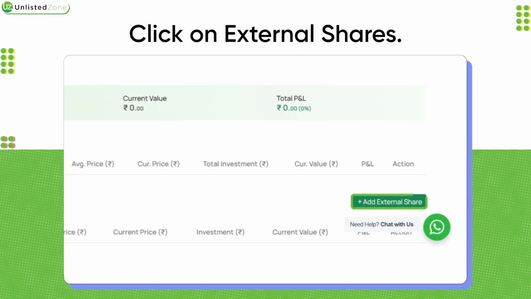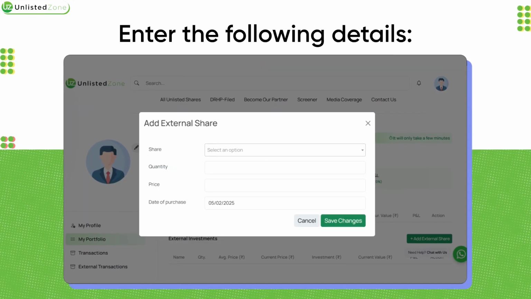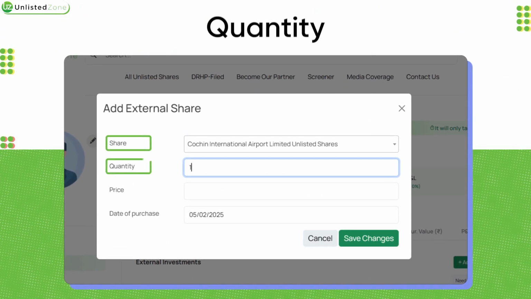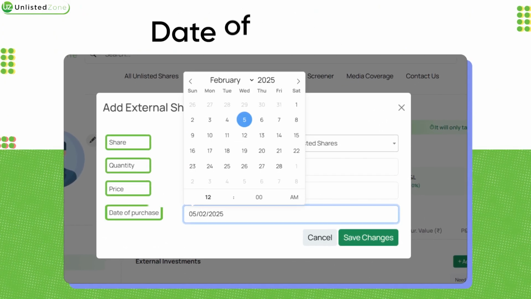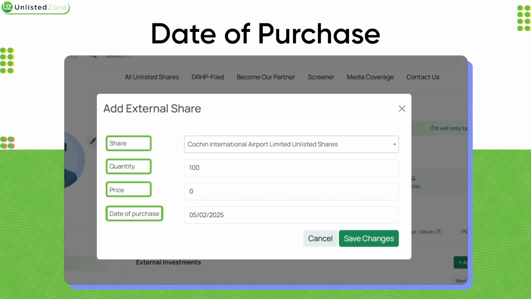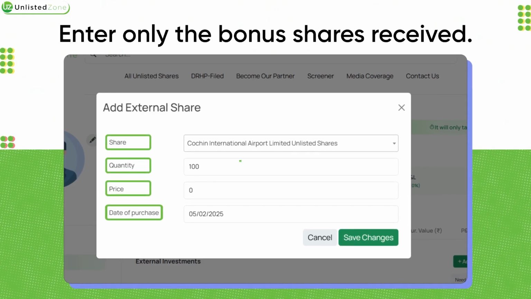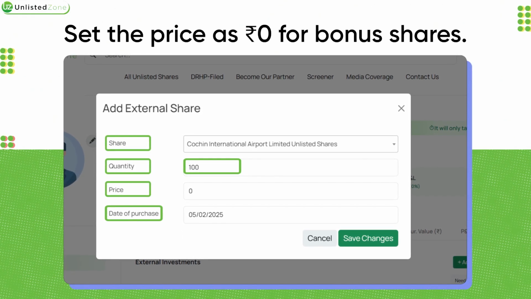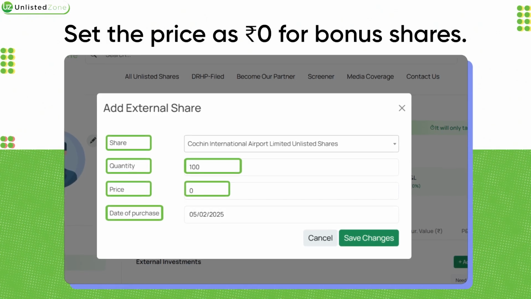Click on External shares. Enter the following details: share name, quantity, price, and date of purchase. Now, the important thing is only enter the additional shares received due to bonus. The price should be set as ₹0 for bonus shares.